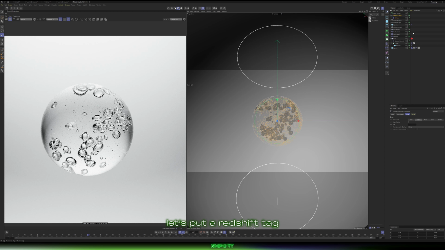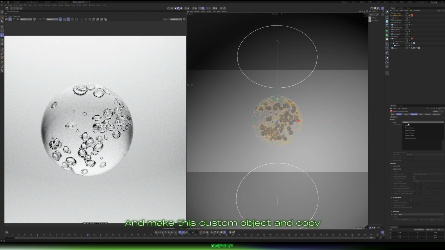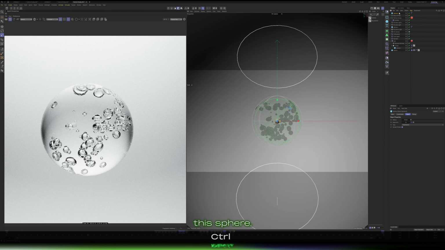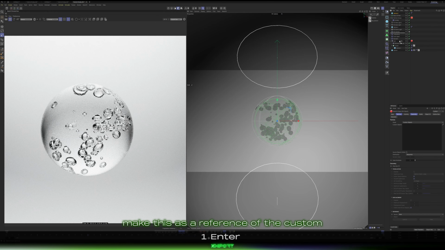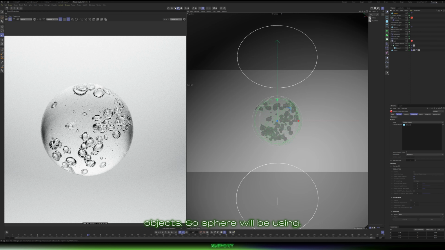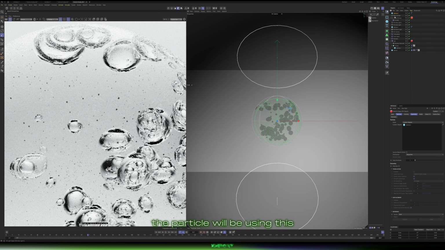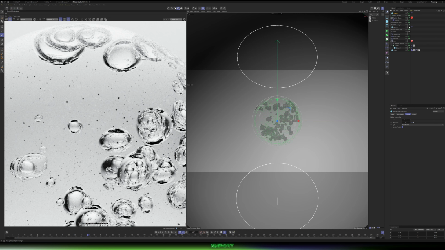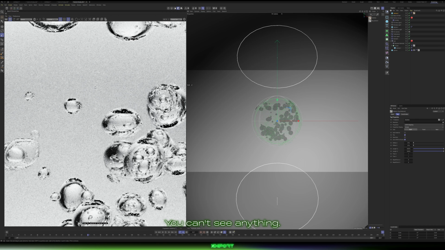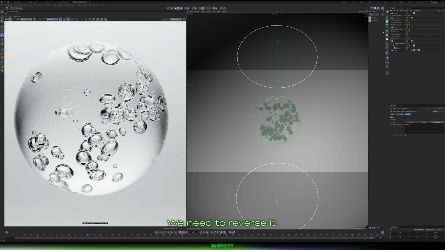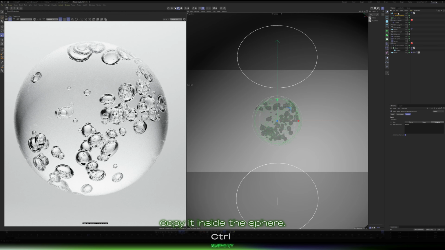Okay, let's put a Redshift tag and make this a custom object and copy this sphere. Let's make it like maybe 1 and make this as a reference of the custom object. So the particles will be using this sphere for the objects of the particles. And let's introduce the material, the water material. Immediately you can't see anything. It's also the same. We need to reverse it. So put this reverse normal and copy it inside the sphere.